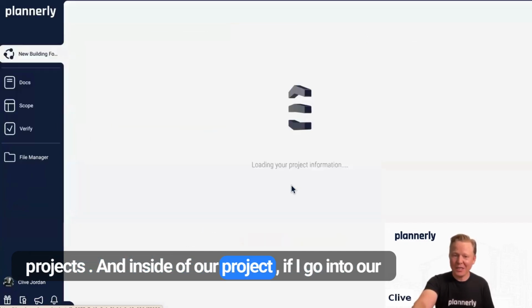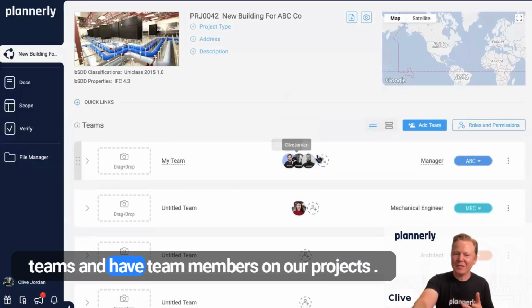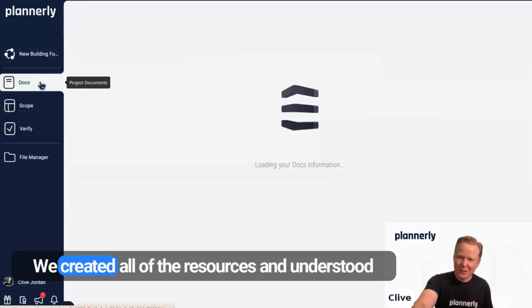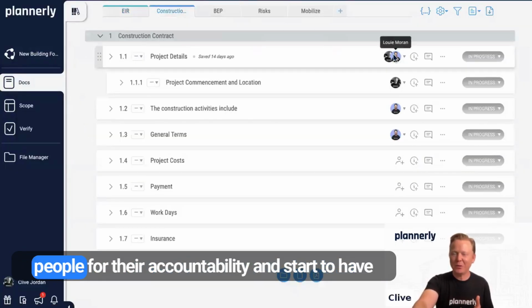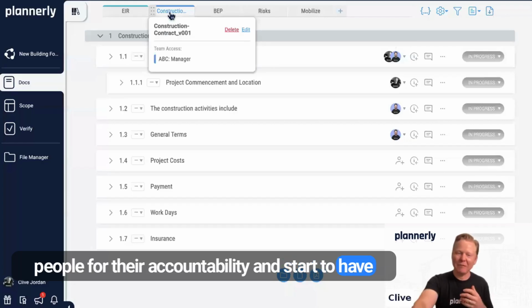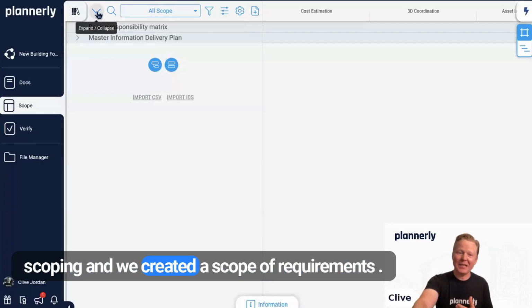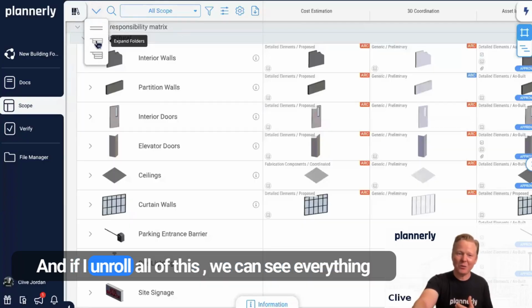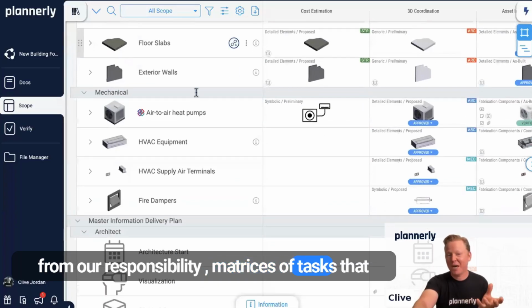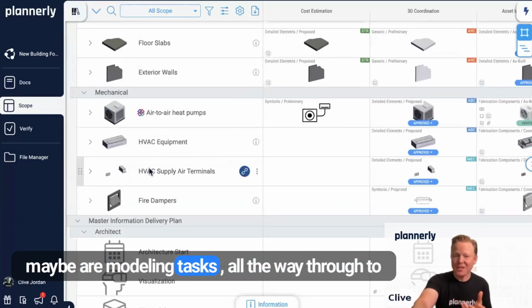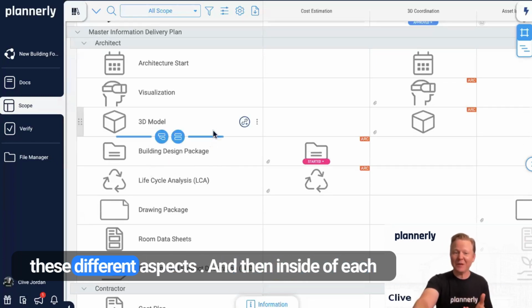And inside of our project, if I go into our project here, you can see we started to create teams and have team members on our projects. We created all of the resources and understood what they were and whether we needed to assign people for their accountability and start to have different team access. And then we looked at the scoping and we created a scope of requirements. And if I unroll all of this, we can see everything from our responsibility matrices of tasks that maybe are modeling tasks, all the way through to our master information delivery plan for all of these different aspects.